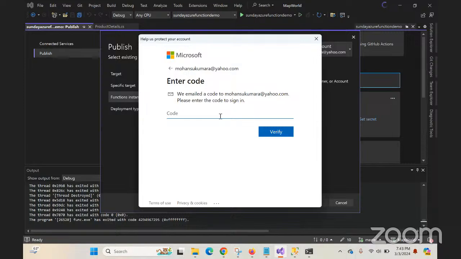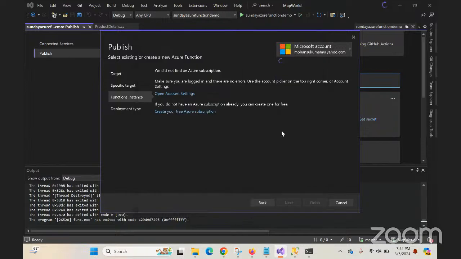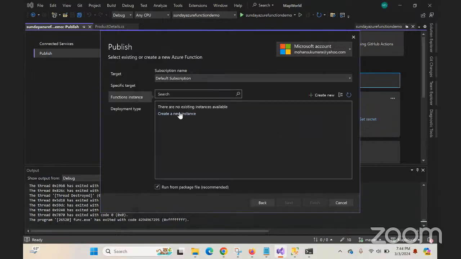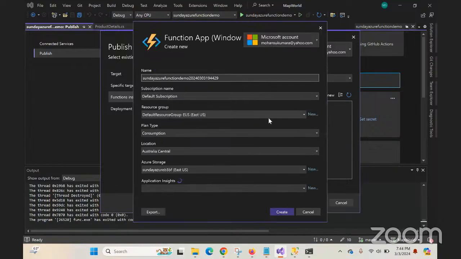Let me update the code. Okay, it's loading. Oh my god, it's not even showing that. Okay, let me create an instance. What I can do here, we can create functions, everything from here itself. If you want, I'm going to use these, nothing much.